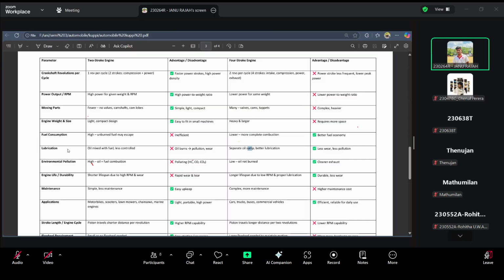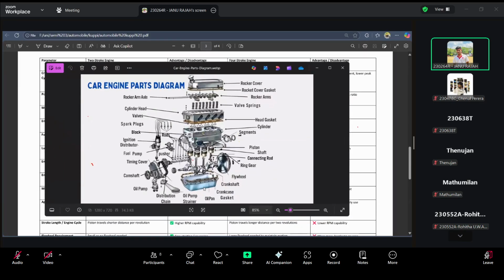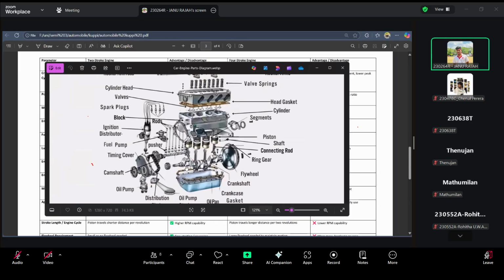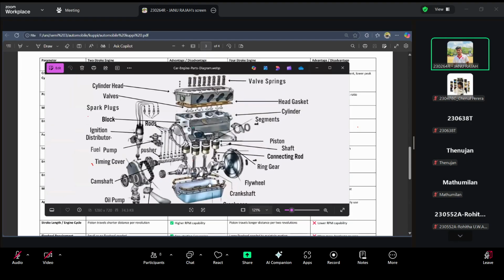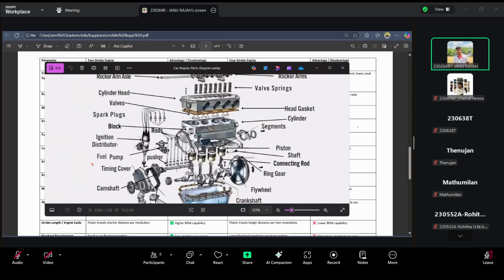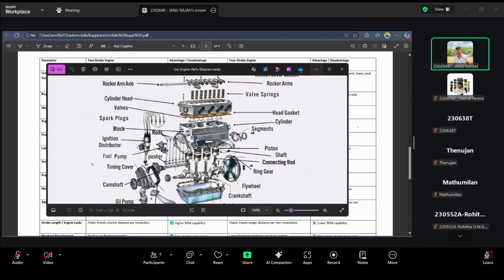For lubrication, we are not using a separate lubrication for the two-stroke because the port is used for combustion, intake and output. So oil is mixed with the fuel. This makes more wear and tear, and it will reduce its lifespan. For four-stroke engines, we are using a separate can for the lubrication. When you see here, we are using a separate lubrication can, and that lubrication liquid will go through everywhere.